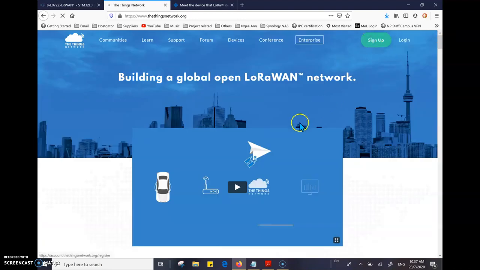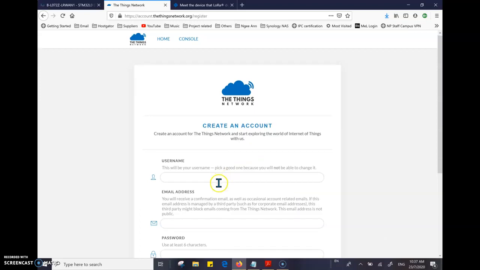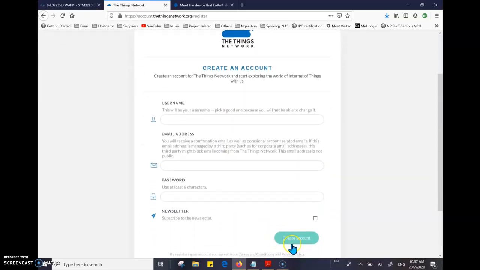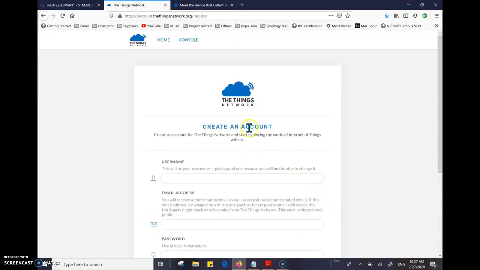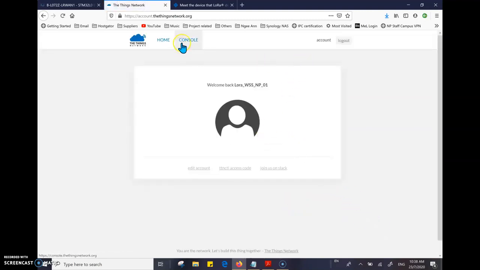Okay, so next we need to sign up for an account. So just click on sign up, and you enter your username, email address and password and click create account. I already have an account, so I just log in from here. Then I go to console.